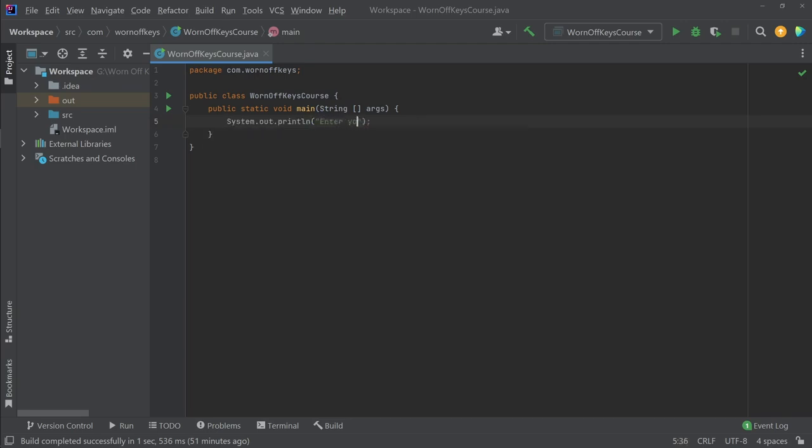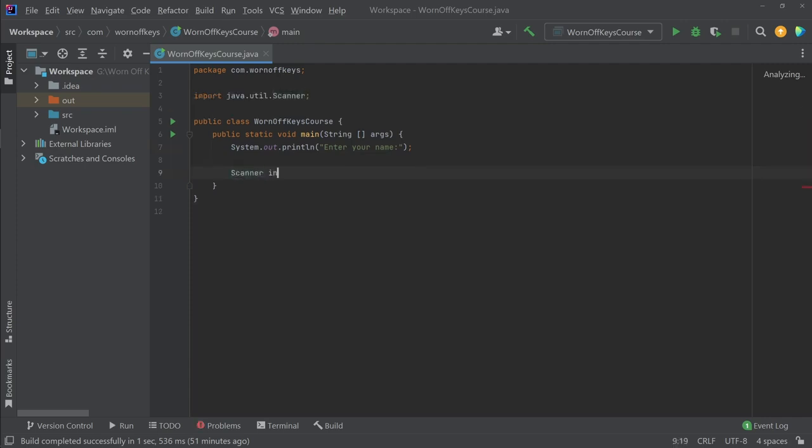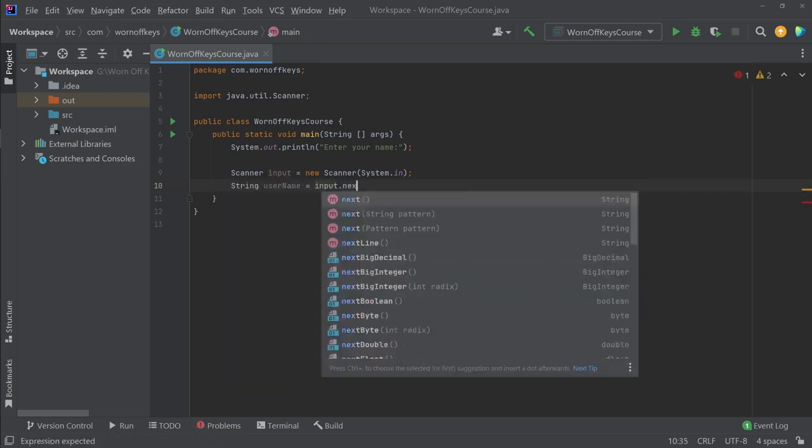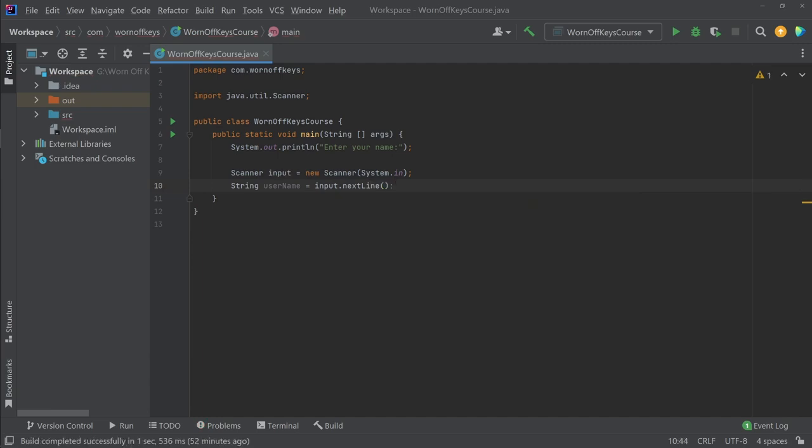I could say enter your name, and then afterwards I'm going to create a scanner. I'll call this input, and I'm going to make this equal to a new scanner, passing in system.in. This is all pretty standard stuff that we've seen before. I could then say string user name equals input dot next line. So this will retrieve the entire line that the user has entered.